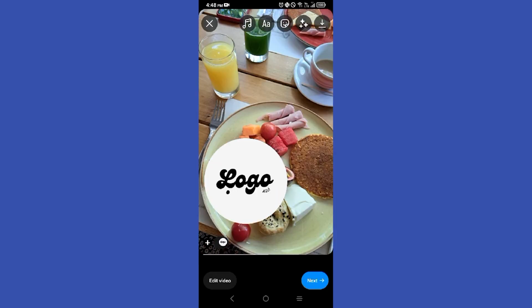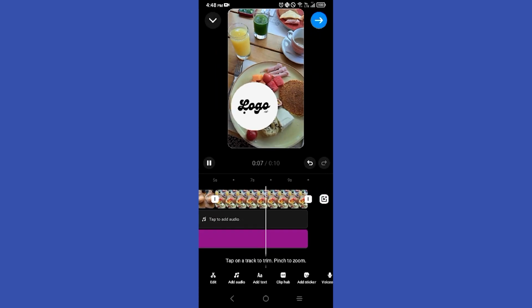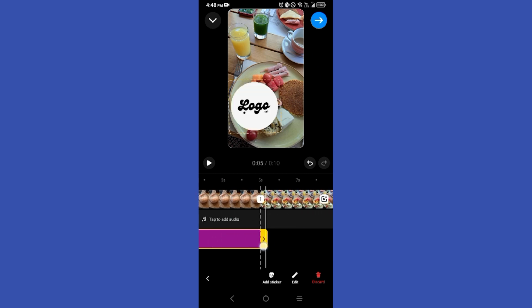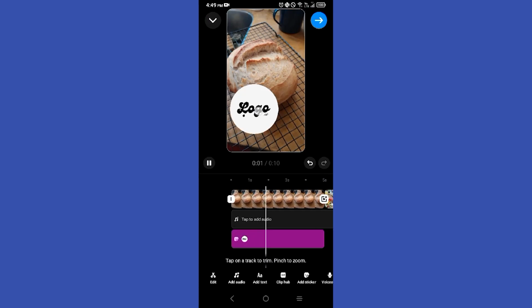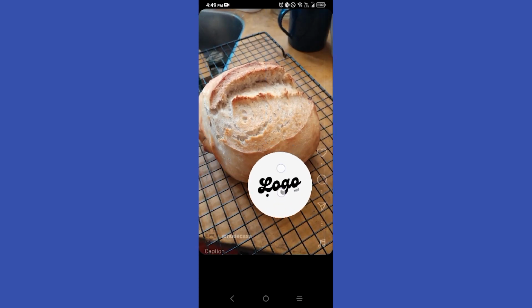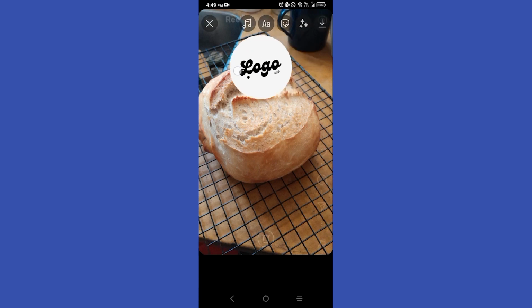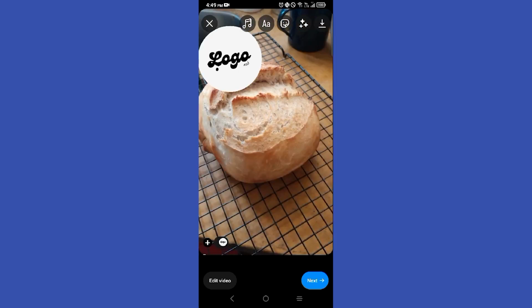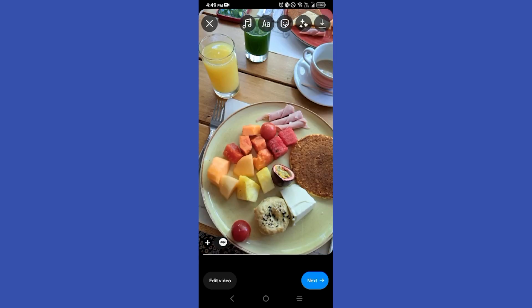And now all you have to do is move it around, and for example, I want it to be just on the first part of the video, so I just drag this until the first image finishes. And now you can upscale it, make it bigger, make it smaller, and move it around until you find a placement that you like. For example, I'm going to leave it there, and as you can see, it's only on the first part of the video. And that's how you add a new logo to your Instagram reel.